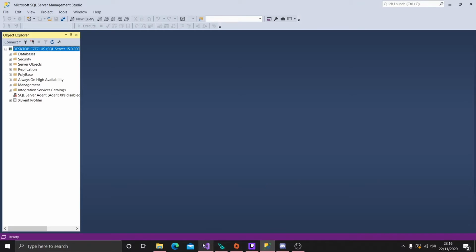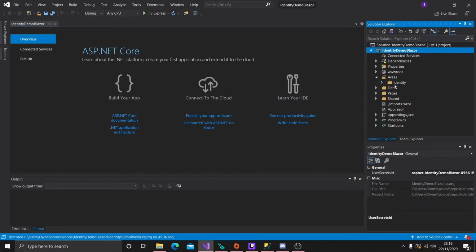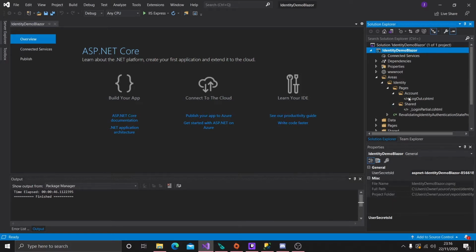So anyway, yep, looks like we're up and running now. So looking at the solution that we've now got, there isn't an awful lot going on. We've got a startup.cs class which sort of registers all of the services and is run when the app initially starts up. Within the areas area, this is where the identity stuff is stored that we're going to be looking at, but you'll notice that there is actually only a logout page and a login partial.